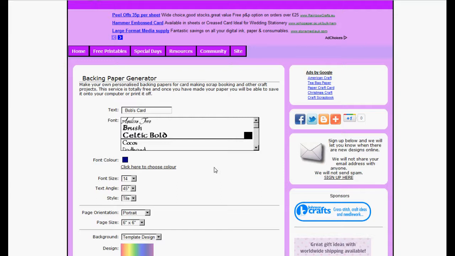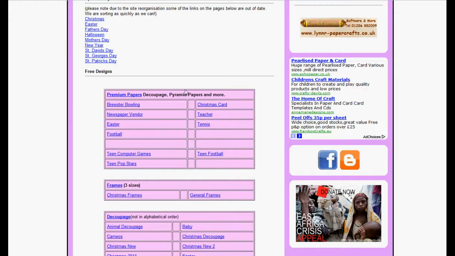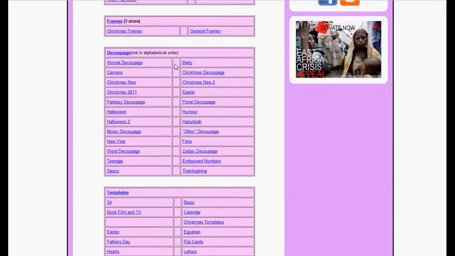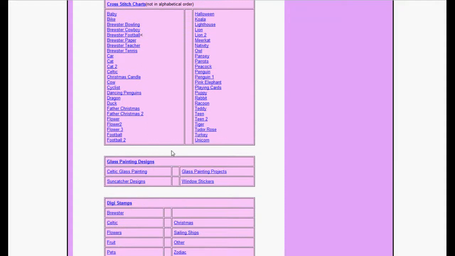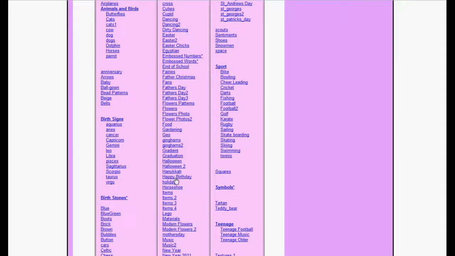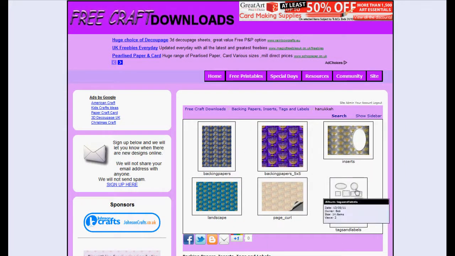Right, let's get on with our next set of papers for this week. So, back to the site map. Now again, it's a full set, but I've split them. It's Hanukkah. If you don't celebrate Hanukkah yourself, hopefully you have friends or relatives who do. Here are the general papers for Hanukkah, which I've already opened. You'll see there's backing papers, inserts, landscape, page curl, etc.